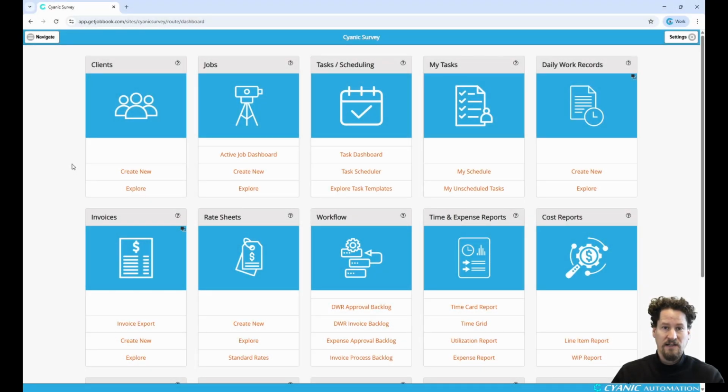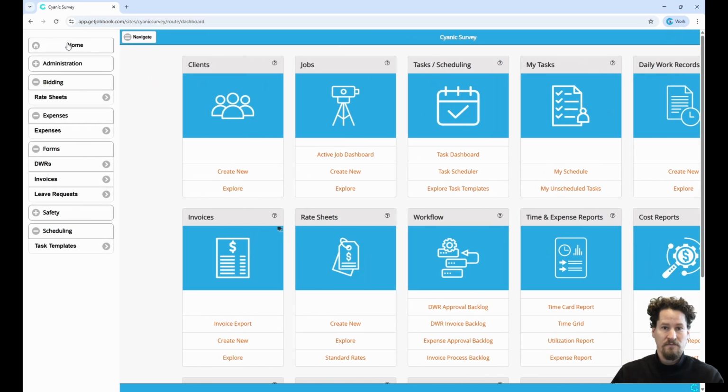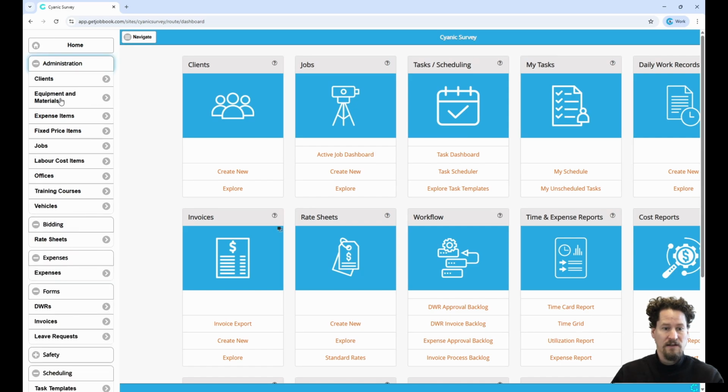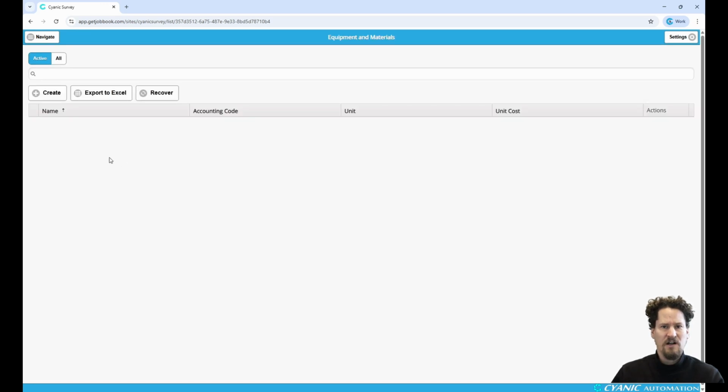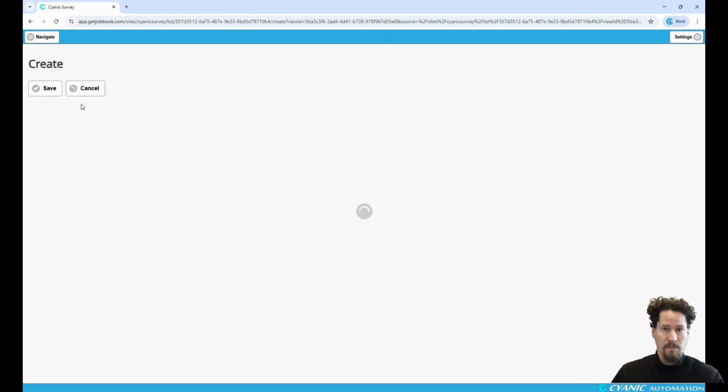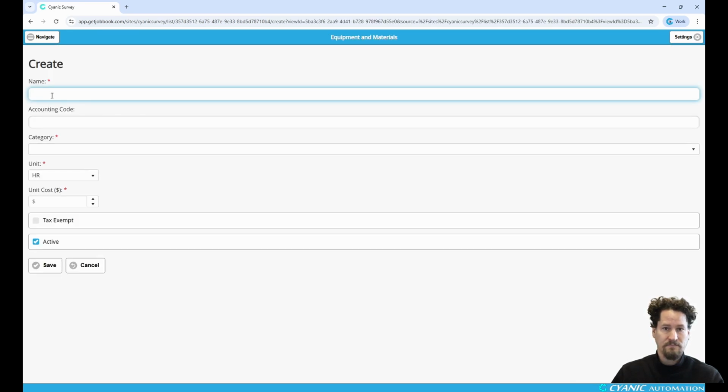From the dashboard, click the Navigate button on the top left corner. Then click on Administration. Then click on Equipment and Materials. This is the item list. We'll talk more about this shortly, but first, click the Create button. The fields for equipment and material items are almost identical to those for labor cost items. The only difference is that equipment and material items do not include the hourly cost field.